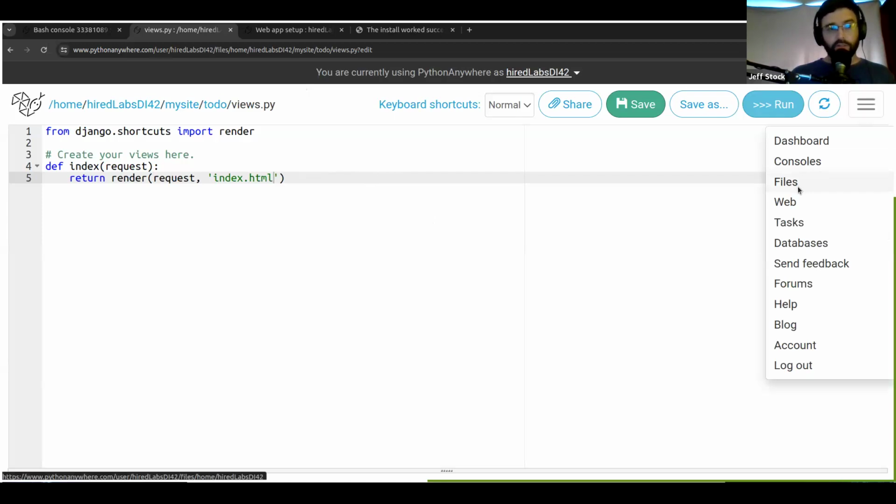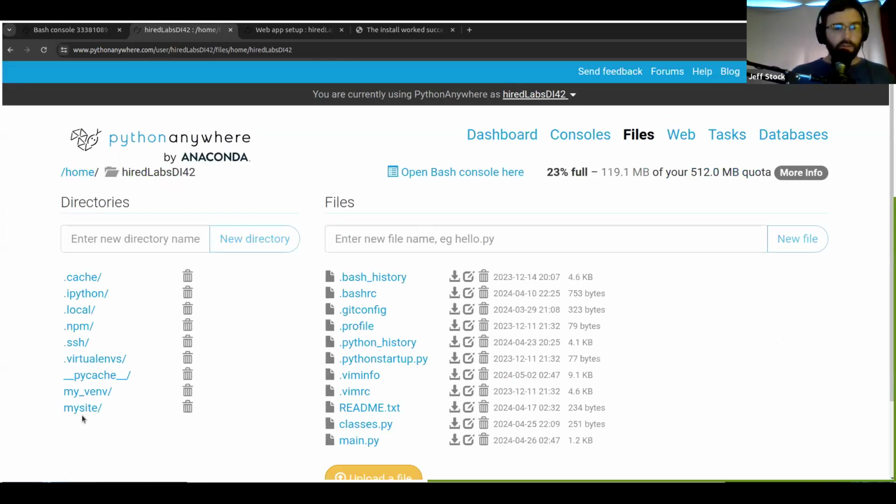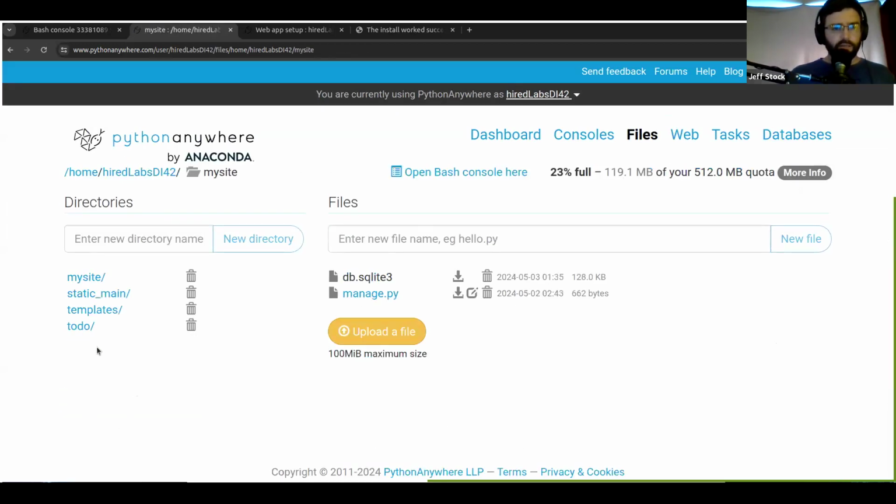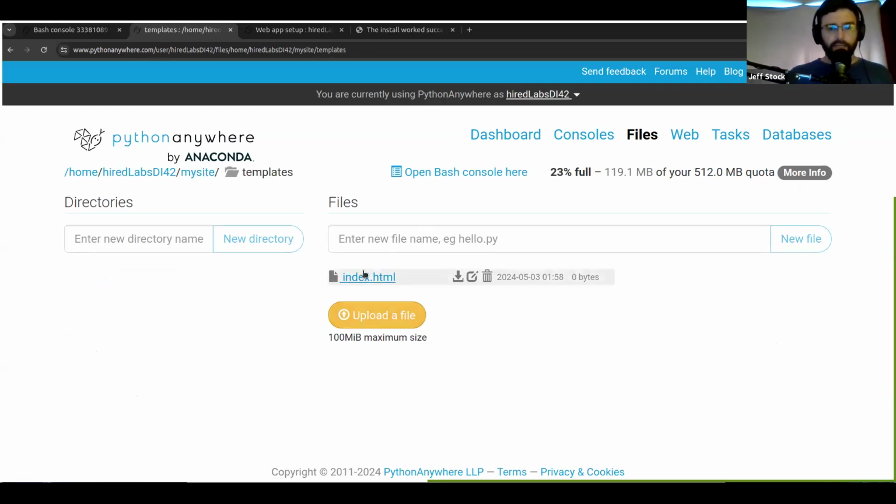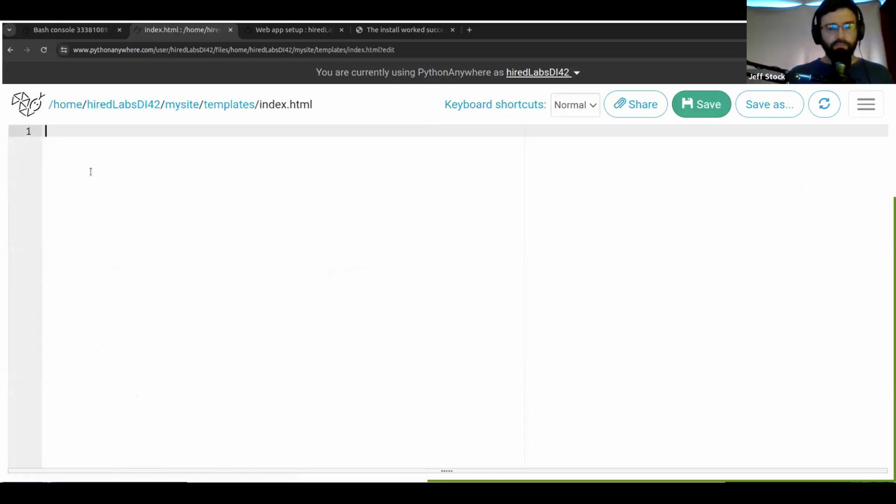So let's go back to our files. Well, I'm doing it the long way. I could have navigated the top like I have been. But here it is, our templates directory at the top level. So it's equivalent to my site, static main, and the to-do application. Here's our index.html. Cool. So now we have this empty HTML file.